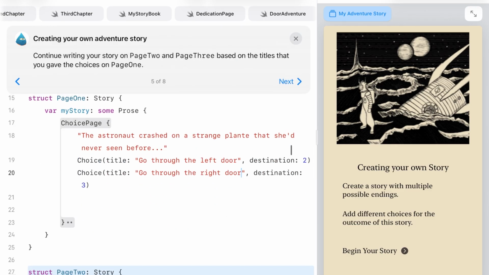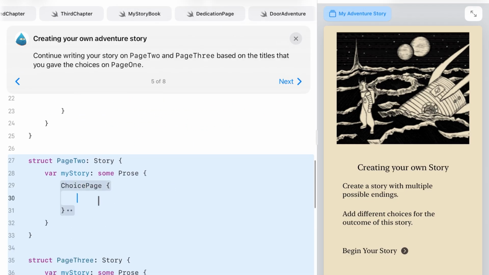Continue writing page 2 and page 3 based on the choices you have created. Each page should continue the story from that path. Every path should feel different and fun. So I'm going to write nice one.